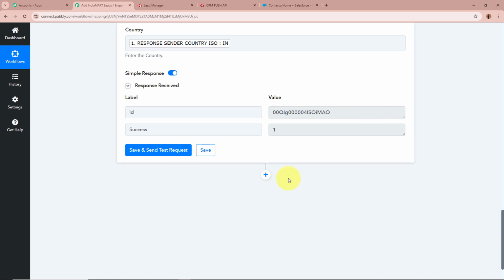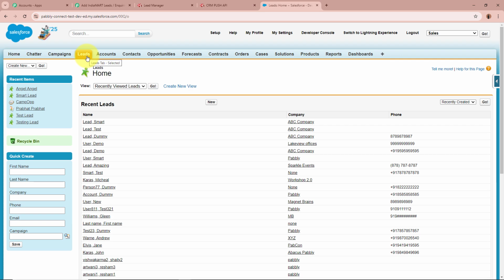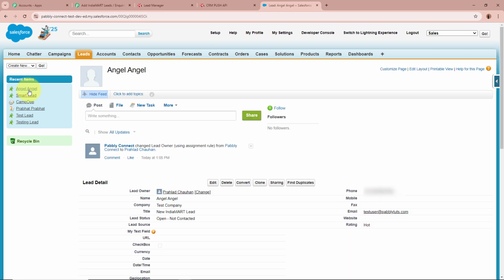So now I'm going to open my Salesforce account to check whether a new lead has been created in my Salesforce account or not. For that, I'm going to open my Salesforce account. So this is my Salesforce account, and I'm going to go to the lead section. If I refresh this page over here, you can see right away in the recent items, a new lead has been created. I'm going to open this.